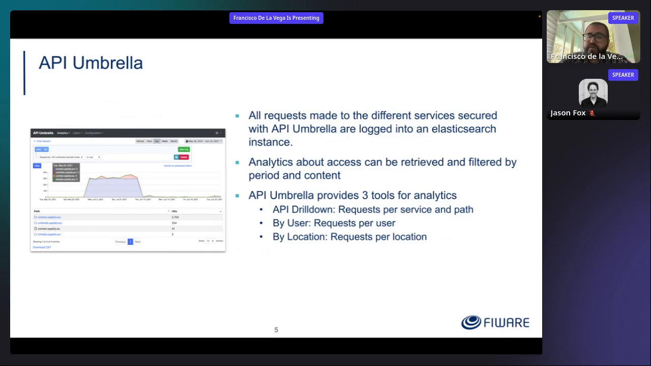We have, on the one hand, the API drill down, which basically allows you to see the different requests that have been made per service and per path. So you can go down in the different services and the different paths in order to see the total number of requests and the information about the request. Then you can also get all the requests that have been made by user, filtering by user, and see all the requests that have been made to all the different services by a particular user.